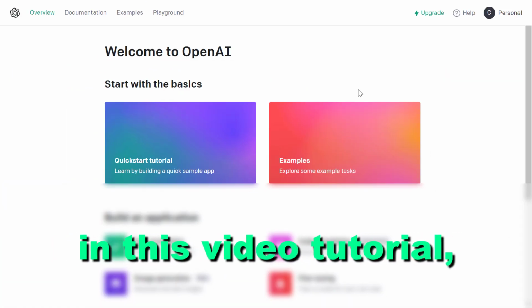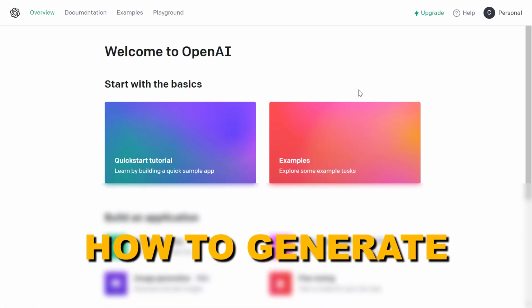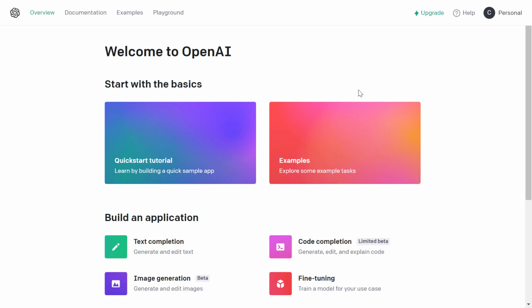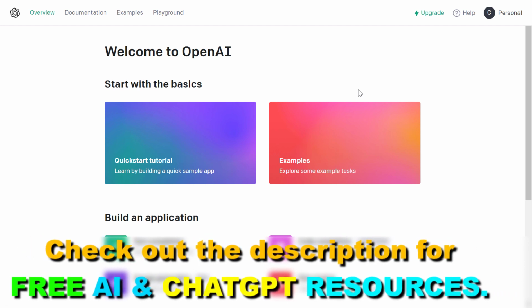Hey everybody, in this video tutorial I'm going to show you how to generate an OpenAI API key. Alright, so if you want to use the OpenAI API, first you have to generate a secret OpenAI key for your projects, and all you have to do is open up the OpenAI account.